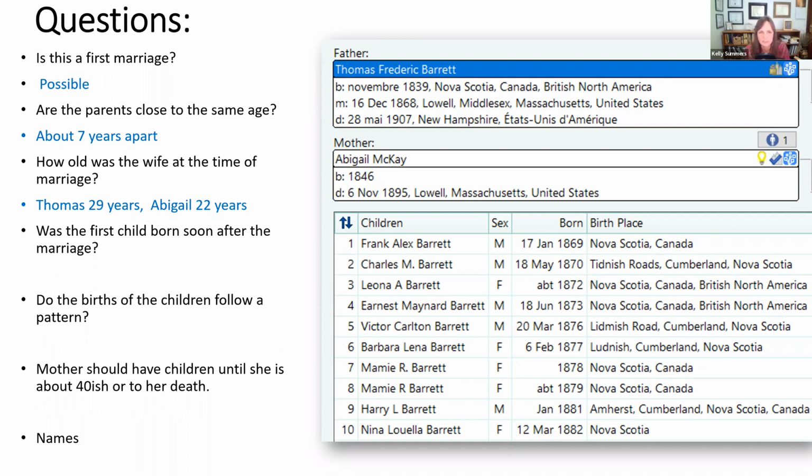So the couple married in 1868, and the first child was born in 1869. So interestingly enough, about a month after their marriage was the first child born. Now, do the births of the children follow a pattern? If we look at each one, we could say Frank, the years difference between Frank and Charles, there's about a year. If you account for the months, maybe almost a year and a half. Between Charles and Leona, we have 2 years. Between Leona and Ernest, a year and something. Between Ernest and Victor, 3 years. Between Victor and Barbara, we have about a year.